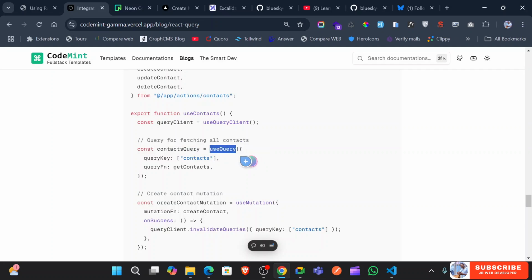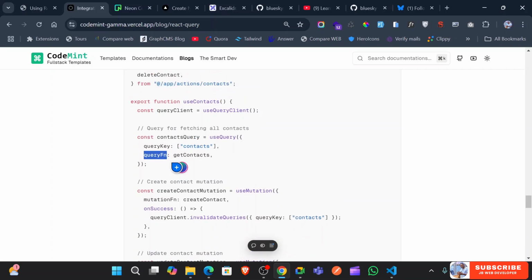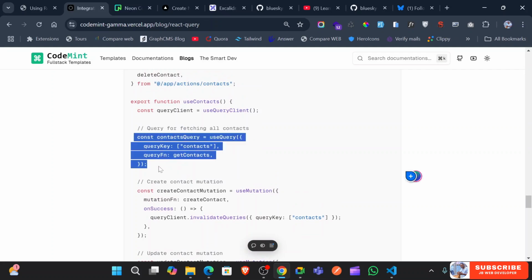So the syntax is useQuery, and it expects two things: the query key and the query function. This is really not as hard as you think. The syntax is really easy. I try to make it somehow easy.